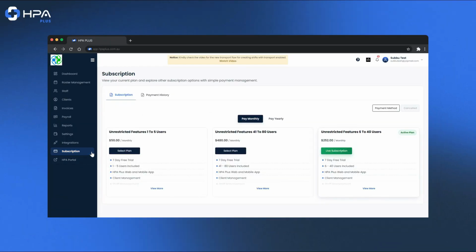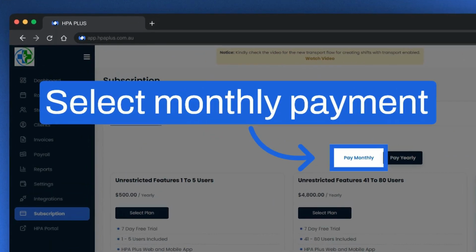Here in the left menu, go to the subscription. Here you can see the subscription details of yours. If you want to select monthly, you can select here. If you want to pay yearly, you can select pay yearly. Click the pay monthly option to select the monthly subscription plan.